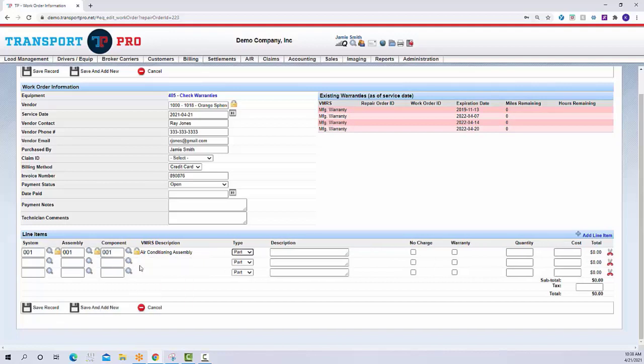Once you tag the VMRS codes, if the system detects that they match any of the part warranties that you've assigned to that piece of equipment, then you'll receive a notification under the existing warranties section above. This notification will also show you if it appears that this code is already tagged on another work order. You can also click the Check Warranties link to review any part warranties you have assigned to this piece of equipment. Next, tag the type for the line item.